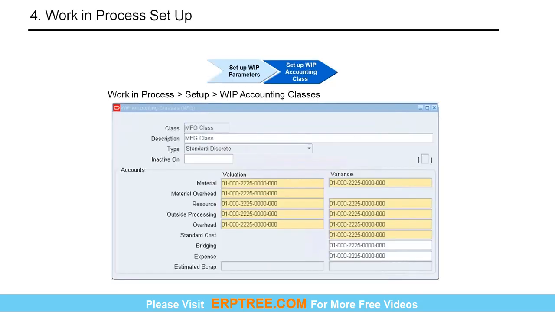And then we come up with the accounting class, like what accounts are hit when you manufacture a product. For example, the material, overhead, the resource, and if there is any variance between whatever was planned and whatever the final outcome is, which variance account it will hit. So all these account setups are done in the WIP setups.